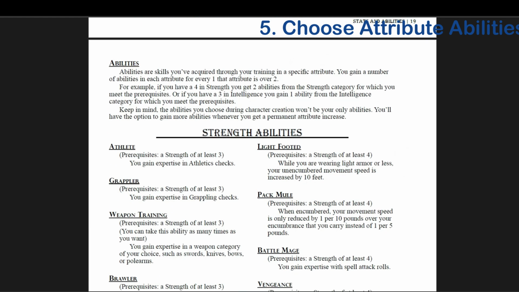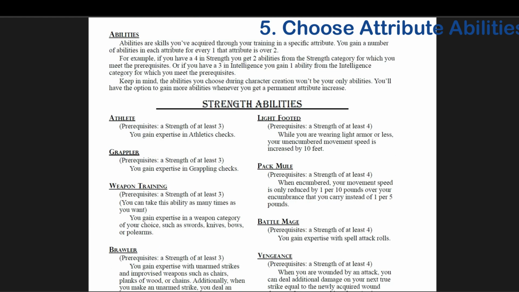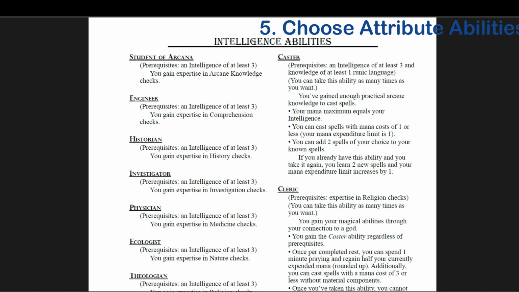Now, when we're looking at abilities starting on page 25 of the PDF, 20 in the physical book, this gives you all of your attribute abilities. There's a list for all of the 5. I am choosing the caster ability. That gives me the ability to change my mana maximum to the intelligence score. It gives me the ability to cast spells of mana cost of 1 or less and changes my mana expenditure limit to 1. I can add 2 spells of my choice to my known spell list, and I'm going to go ahead and do that.